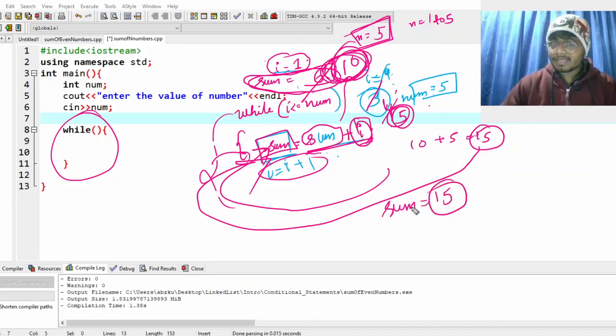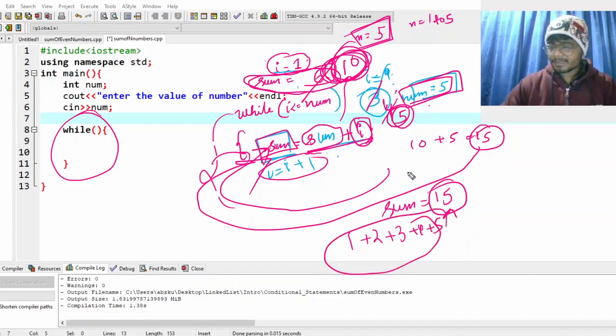Sum will contain 15. What is 15? Sum till n numbers, in the sense I took the number as 5. So the sum is 1 plus 2 plus 3 plus 4 plus 5. This value is inside my sum. Does this make sense to us? We will do it again. I know it's the first time, so it might take some time. Let's run it and do it again.